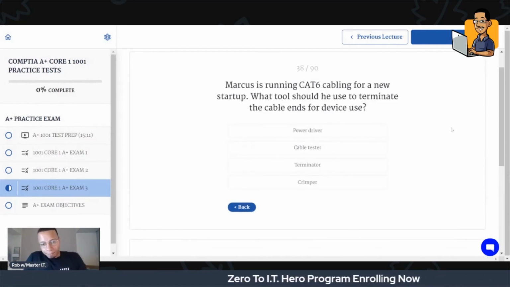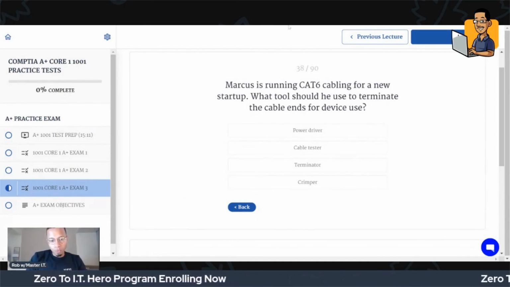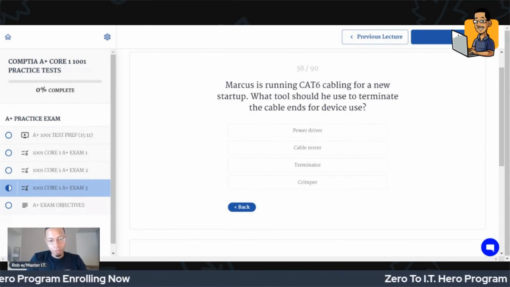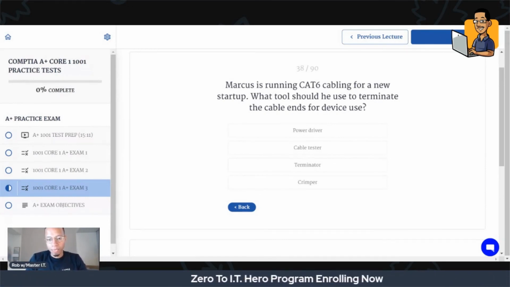Marcus is running Cat 6 cable for a new startup. What tool should he use? What tool should he use to terminate the cable ends for the device?